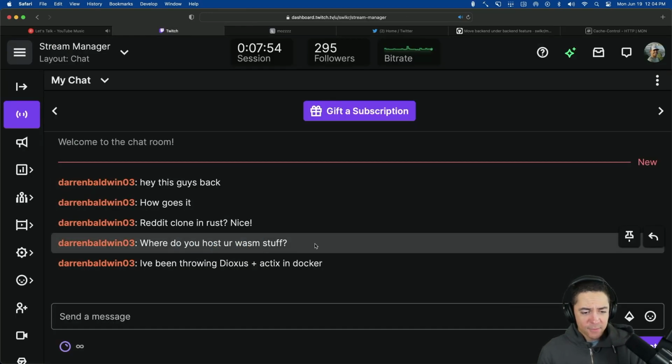Where do you host your WASM stuff? I've been throwing dioxus plus Actix and Docker. Yeah, I'm just on a VPS. I just serve it from the same origin. I don't use a CDN or anything. I'm not using Docker. We're about to find out what's happening.